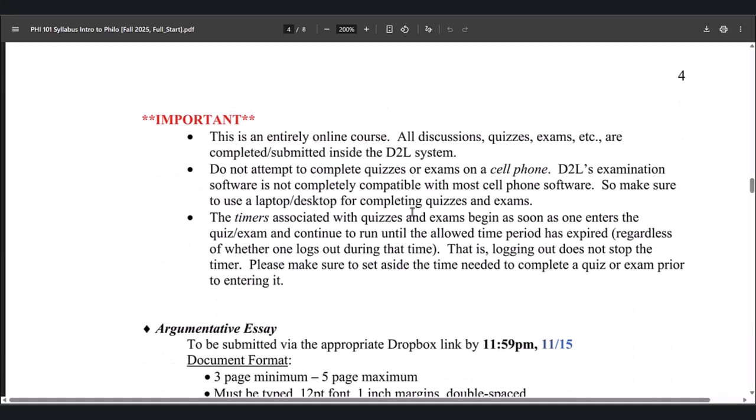The next thing is, this is an entirely online course. All the discussions, quizzes, everything are done inside D2L. It's best to try to take quizzes and exams on an actual physical computer, a desktop or laptop, rather than a cell phone. With cellular communication, and even with the internet, there are delays and various protocol things that you don't see operating. It may seem instantaneous to you, but there are delays.